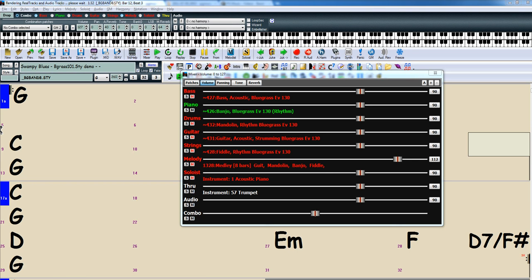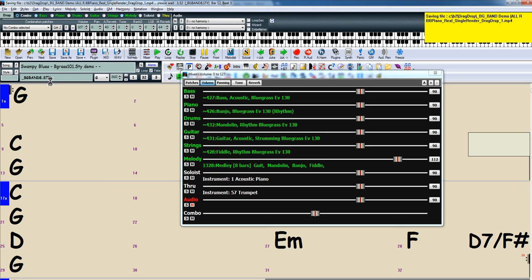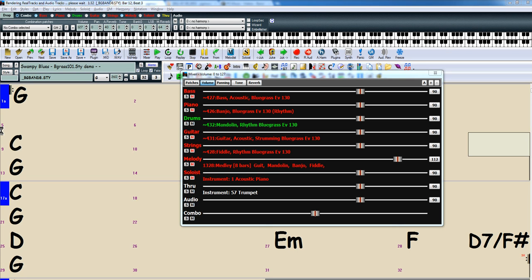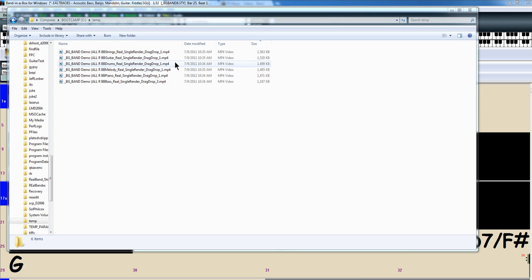It's actually doing separate MP4 files, because we left it at separate files. And when that finishes, you see we have much smaller MP4 files of each track. And if we had set it to not do separate tracks, it would just do one MP4 file.